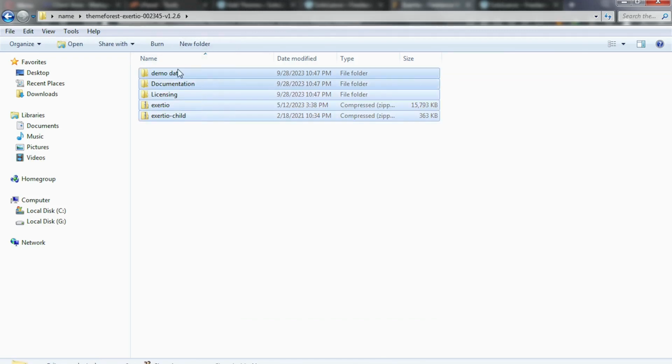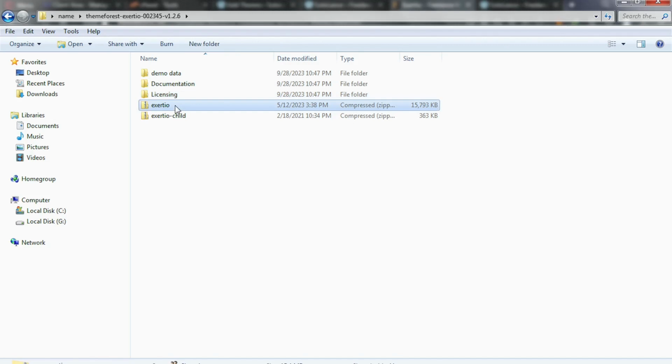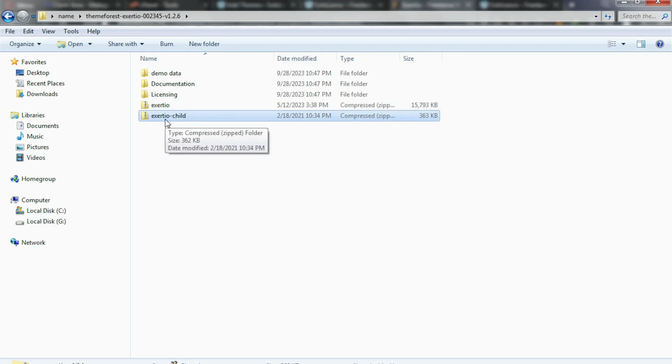We have a demo data, very important, documentation folder, licensing, and this is the core file. This is the one we're going to be uploading to WordPress to make our website work. And then we have child theme. For now, we're not going to be working with child, so let's forget about this one. So how do we get our scripts to WordPress?